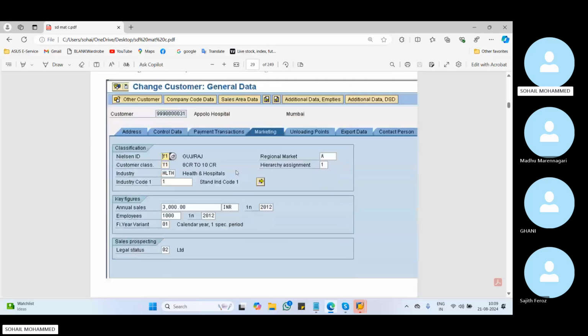Next, the marketing data. In the marketing data, you can see the controls: Nielsen ID, customer classification, right? We'll see all of these now, how to create them and so on. So the first one is the Nielsen ID. What is the Nielsen ID?